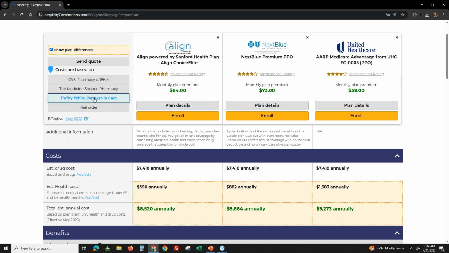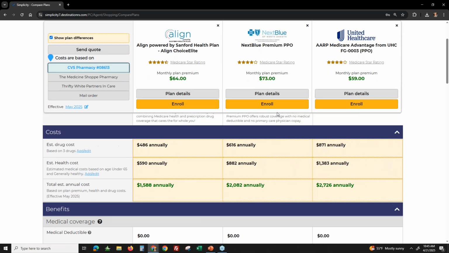We can see the different pharmacies listed over here. It's also going to show us estimated drug costs. So at CVS Pharmacy, we can see the Sanford Align plan has the lowest. Medicine Shop, it changes a little bit. Thrifty White changes quite a bit. That one is a specialty pharmacy, doesn't have a lot of in-network plans. So we'll leave with CVS.